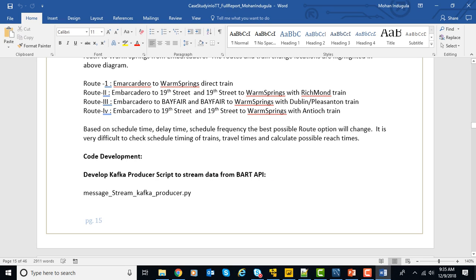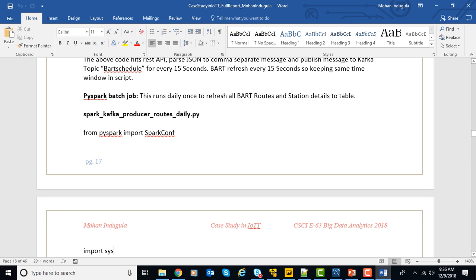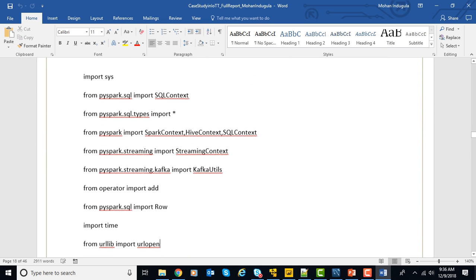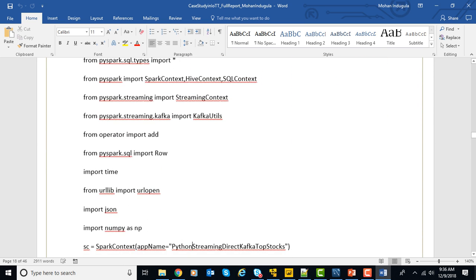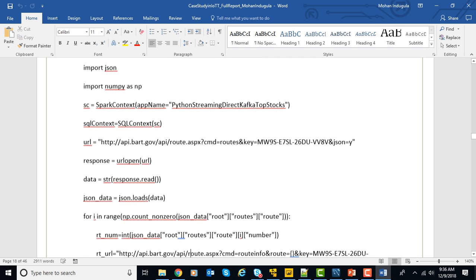So now let me go to, so this one we are done, and this one is the batch Spark job. So what this does is it will get all the routes information, and all the clients or other details. Let me walk through that code. So here I'm using Spark, so it will use the Spark libraries and everything, and this is the REST API for getting the routes information.